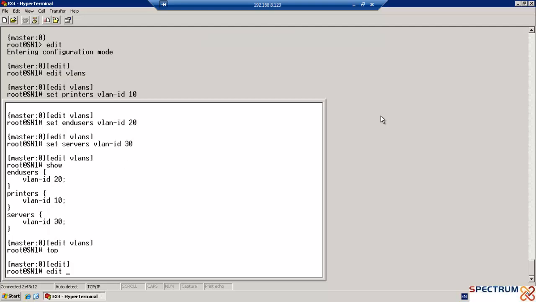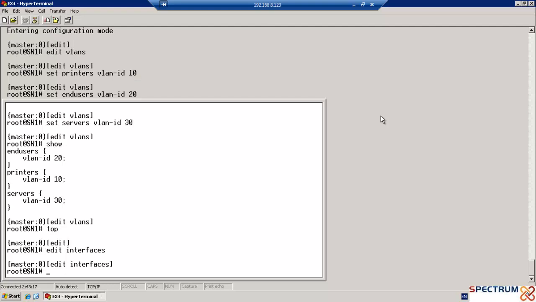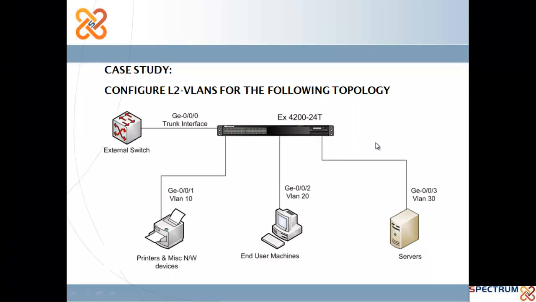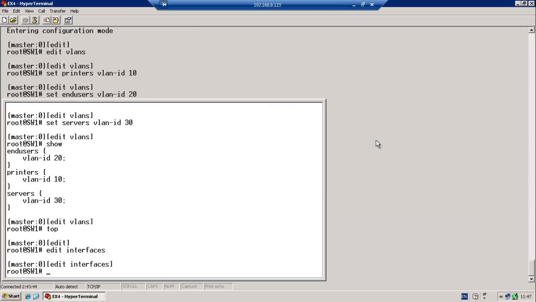We will now enter the interfaces hierarchy. In the interfaces hierarchy, let us first go ahead and configure the regular interfaces, the interface which is ge-0/0/1, the interface ge-0/0/2, and the interface ge-0/0/3. We will start with ge-0/0/1.